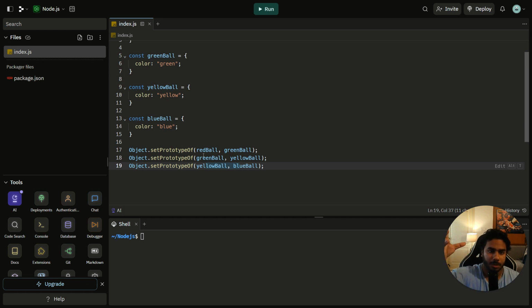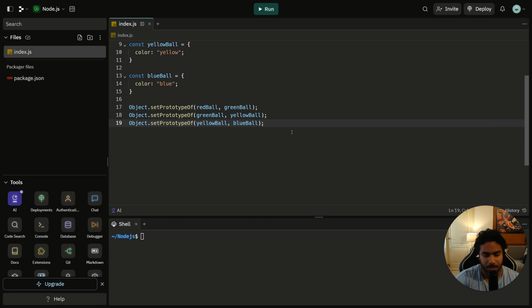So red ball will have reference to the box of the green ball, which will have reference to the box of the yellow ball, and it will keep on going until you reach null. So you can think in terms of a linked list kind of structure here. And that would also work if you are trying to understand this. So now what you can do is, let's say we want to loop through all of them. So we do const initial proto equals to Object.getPrototypeOf red ball.